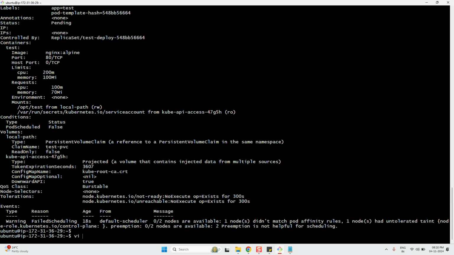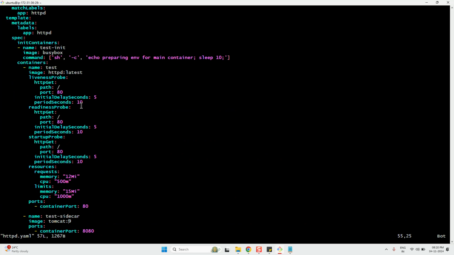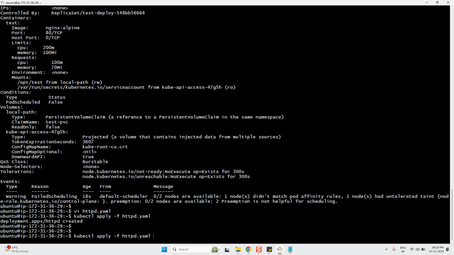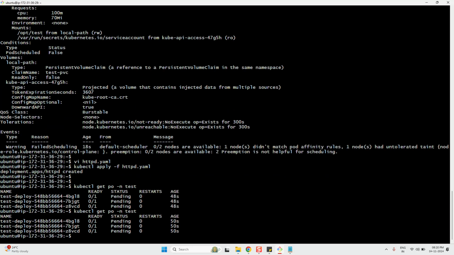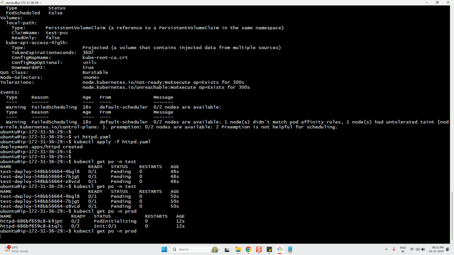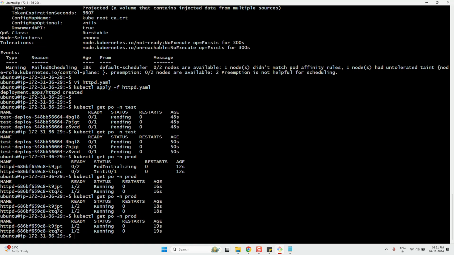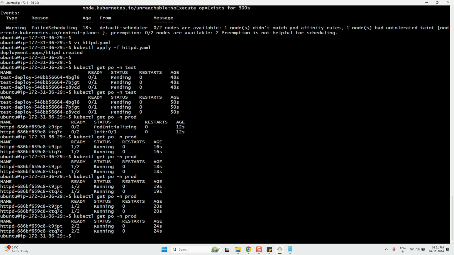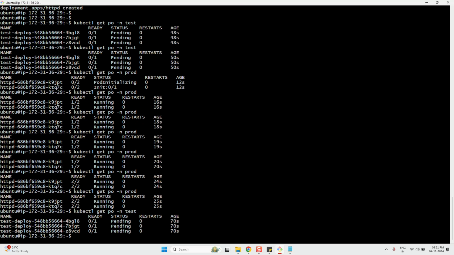One more thing is there is no other pod running here. If you see, this is the pod which has the label app test. See, this is not running. Let's apply kubectl apply -f httpd. It's running. Wait, it's still 0 by 0. Let's be patient. 1 by 1 running. It has a sidecar container, I guess. It will take some time. Yeah, it's running now.